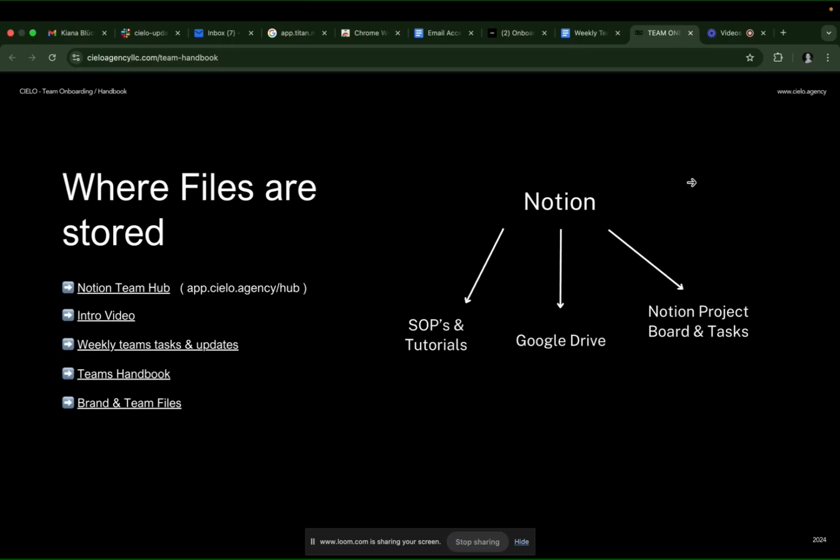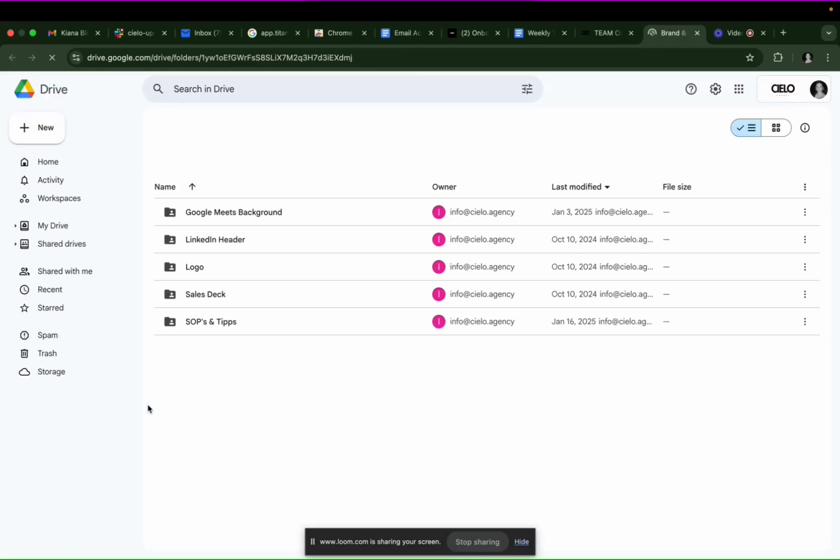So, where files are stored. This page is really important just to understand, so it doesn't get too overcomplicated. Overall, we have one Notion file, which is our Notion Team Hub. It is this domain, which is really easy to remember: app.cielo.agency/hub. So this is really where you can go at any point, where we have all the information stored that you might need. Then we have the intro video, the weekly team tasks and updates, this team handbook, and then we have the brand and team files.